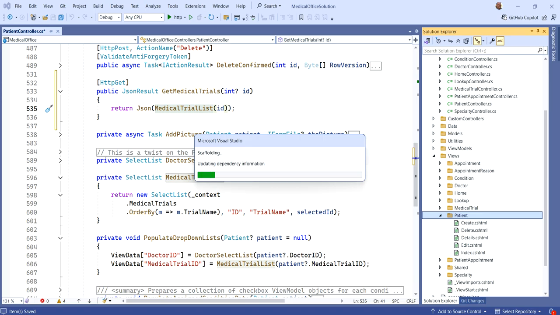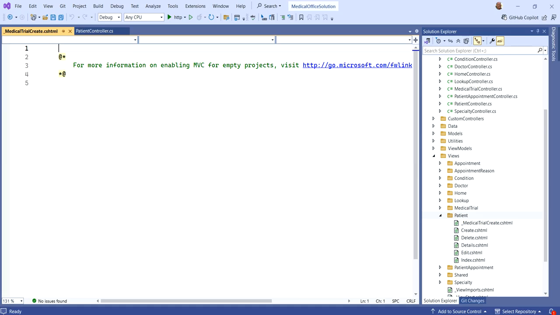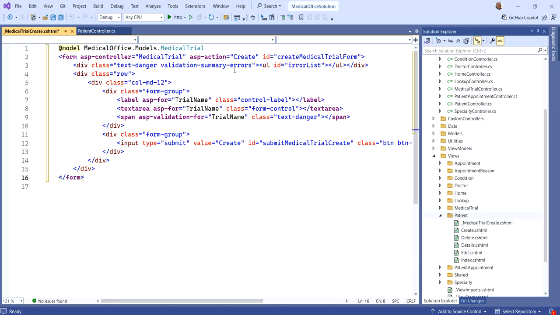So I could basically take the normal create form for a medical trial and just trim it down, because I don't need the unwanted headings and the links. I want to make changes to the form's ASP action, ASP controller, and so on. Let me just show you the code and we'll walk through it together.